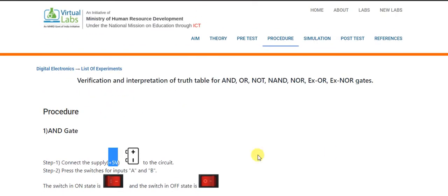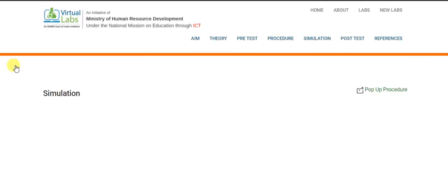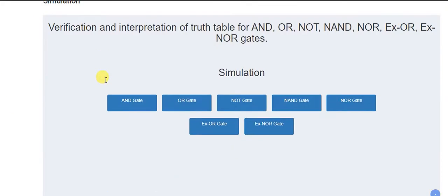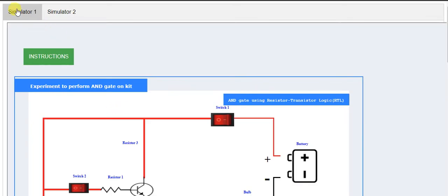Okay, so there are some procedures that were given. Let us directly switch to simulation. In simulation, when you click simulation, there will be one more window that will get opened up. So you have different buttons for conducting different simulations. Let us start with AND gate. When you click on simulation, a new tab gets opened by itself.